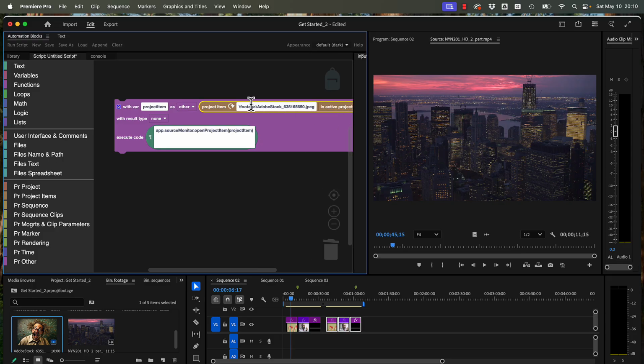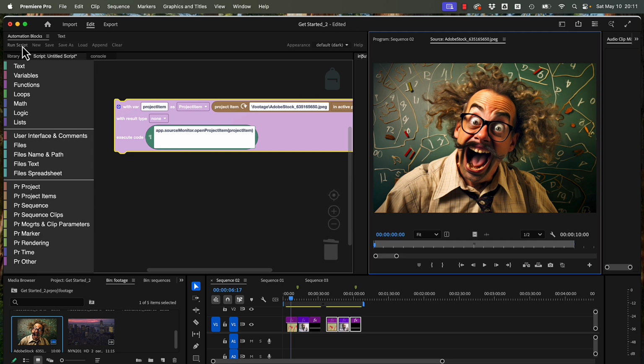And now one important thing is we need to tell it that this variable, whatever you put here, so to speak, should be converted to a project item, because this here by default is just a string. This just evaluates to /footage/adobe-stock.jpg. And if we tell it this is a project item, then automation blocks knows that in this variable we don't put just this text but actually the project item, and then everything will work as expected. So if we run this, now you can see we loaded this project item in here. So this is how you use this.